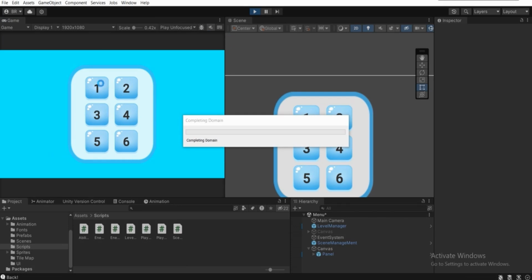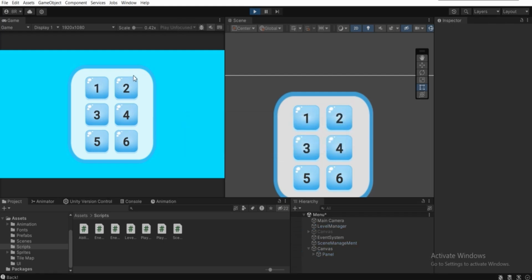So now if I click on this first button, we should be able to see that the first level is going to load up right away.